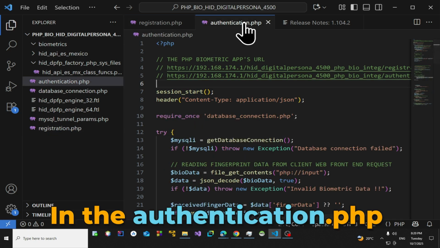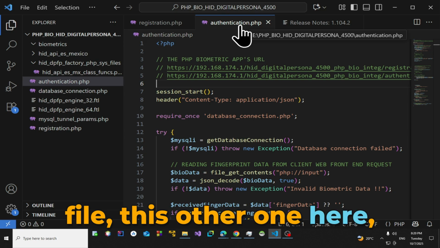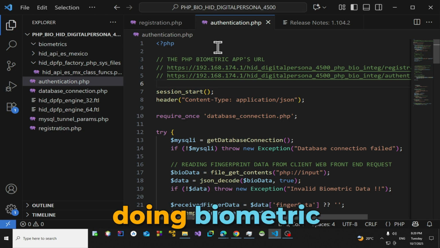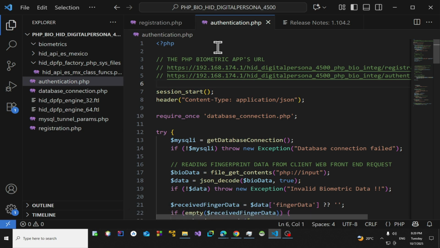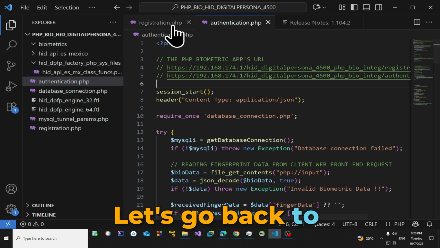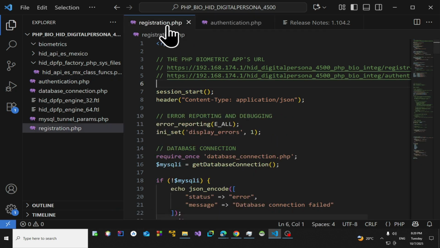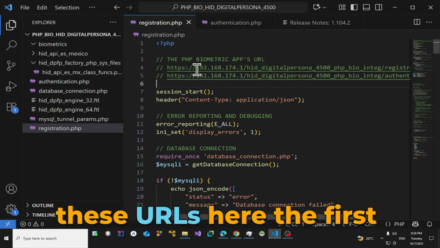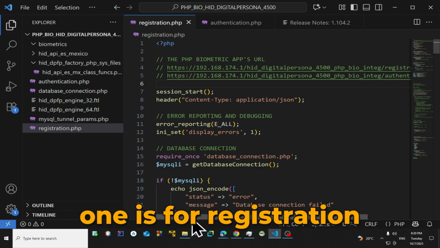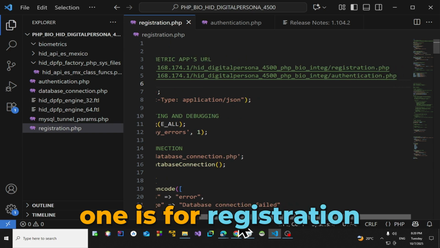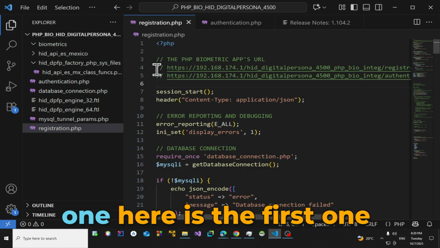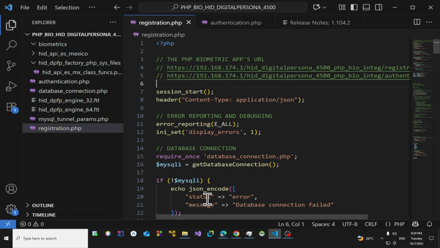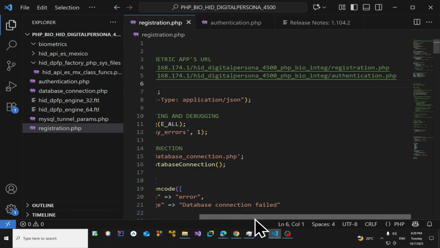In the Authentication.php file, the second one, is where I have the PHP code for doing biometric authentication. Let's go back to Registration.php. As you can see at the very top here, I have these URLs. The first one is for registration, and the second one here is for authentication.